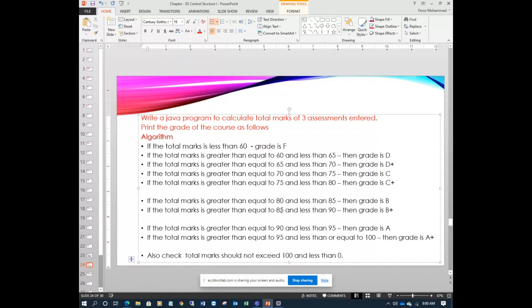So this is the program here. I will calculate the total, and based on the total, you will score the grade. So besides this, also check. No, this is up to grade.